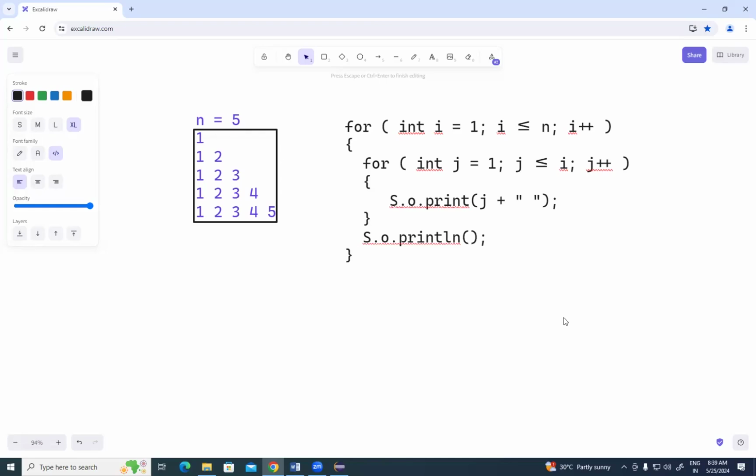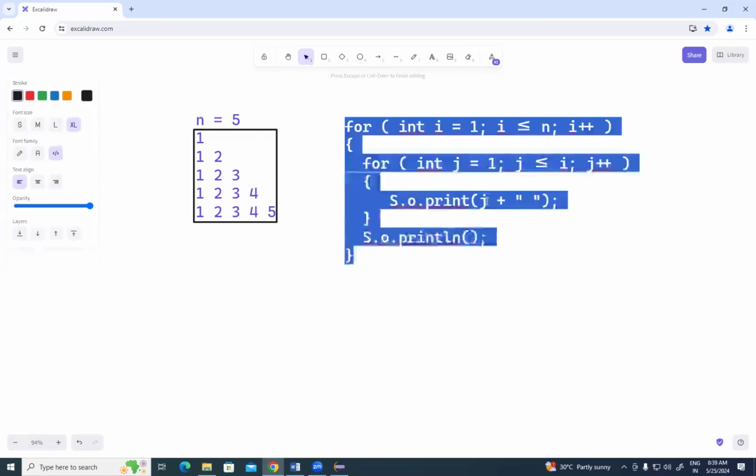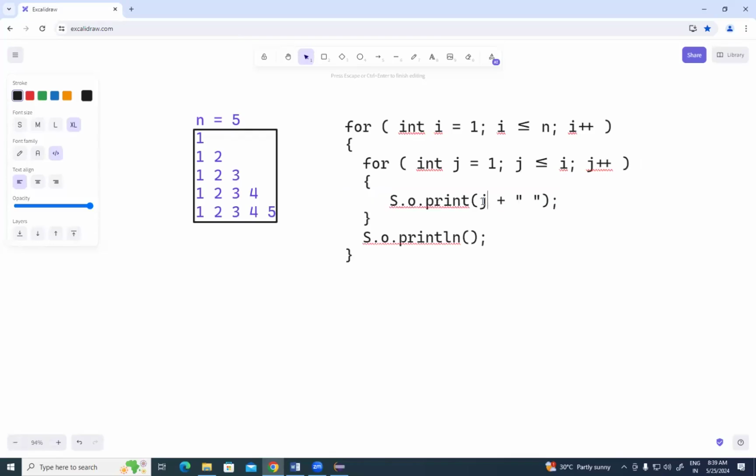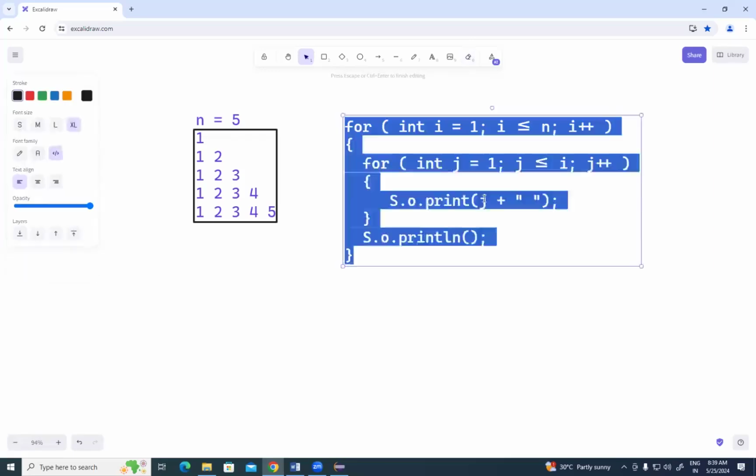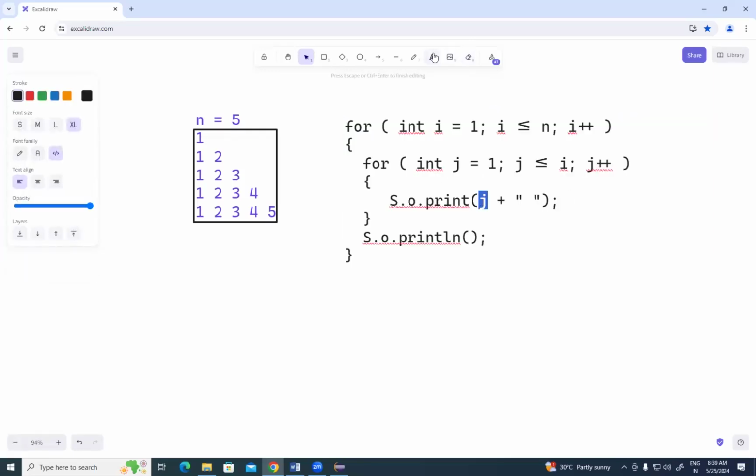Folks, am I clear with this loop now? Suppose if I print I here, could you tell me what's the output you are expecting? If you print I here, then what output you are going to get, you know?